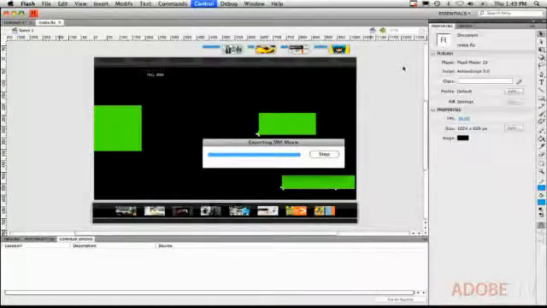Exactly. So what we've got here, we'll preview this. We'll do a command return, and we will preview the work that's been done here. Again, the raw layout has come from InDesign, and now we're going to preview the work that's been done in Flash Player. Actually, in Flash itself. Yeah.